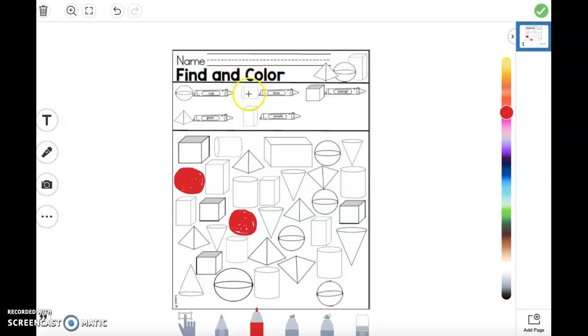Okay. And then up here, this is a cylinder, so it has a circle on the end faces, and then it's round the rest of it. It looks like a soda pop or a can of green beans. This one says to color it blue. So I'm going to find blue, and I'm going to find all my cylinders.